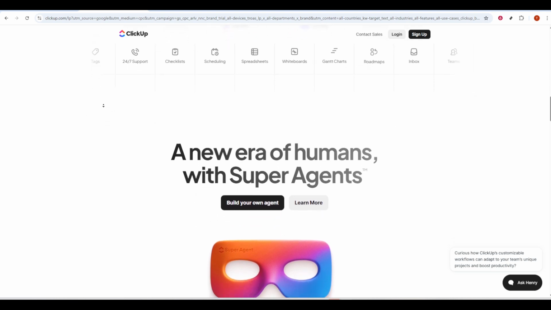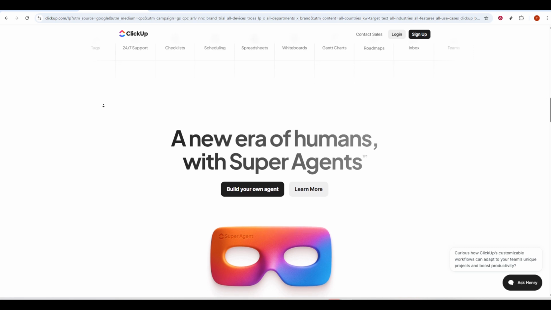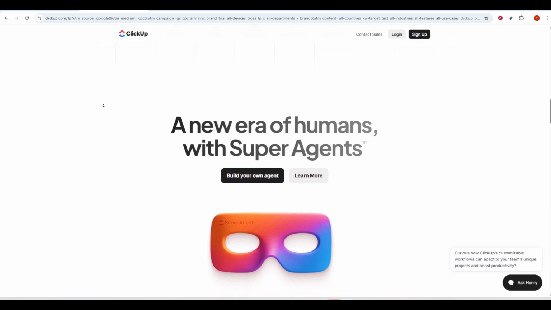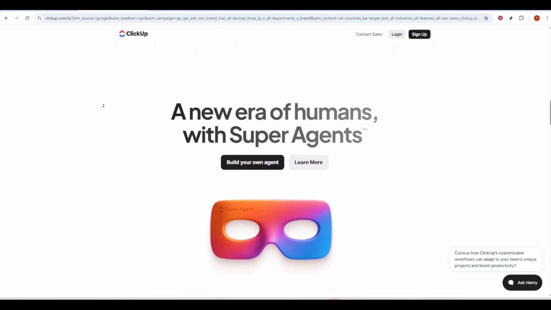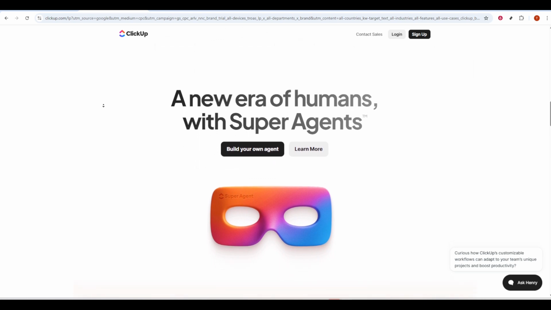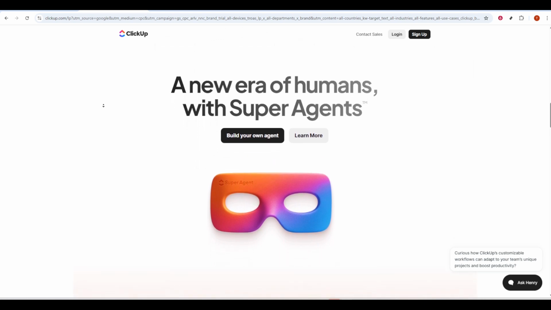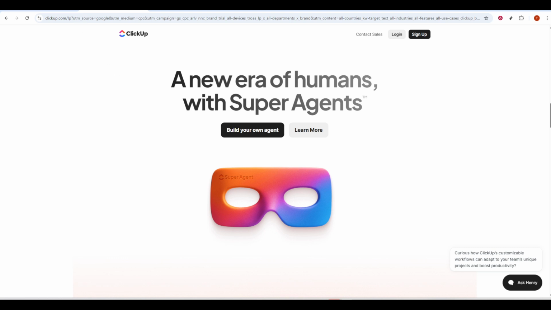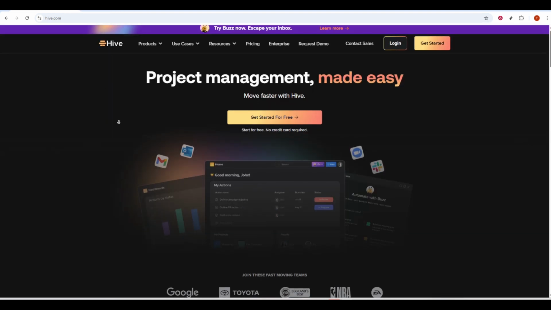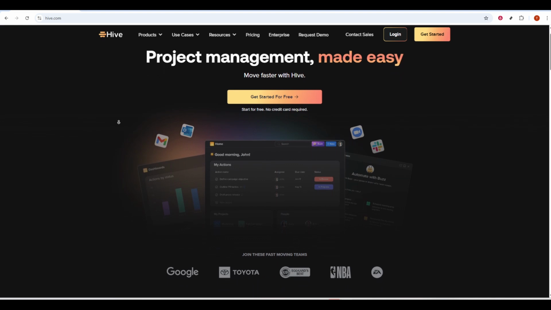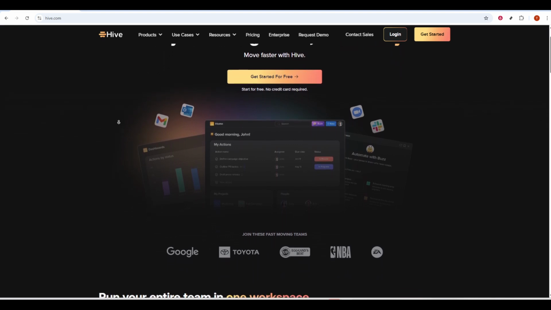So, here's the verdict. Choose ClickUp if you need to manage complex initiatives and want your documentation and tasks consolidated in one powerful system. Choose Hive if your team lives in chat and email and you want project management that feels like a natural extension of those conversations.